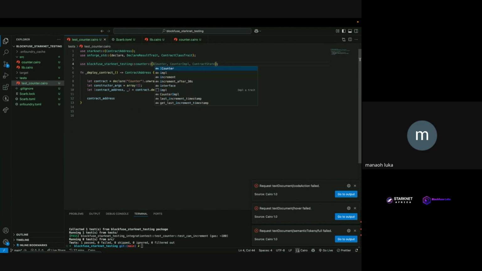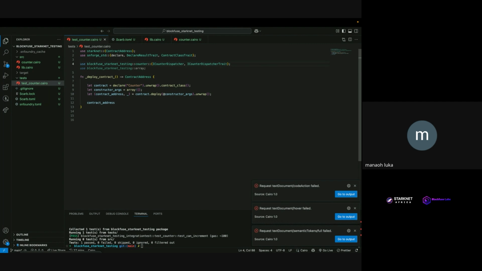Then I can have access to ICounter, ICounterDispatcher, and ICounterDispatcherTrait. These two things, I have access to them.